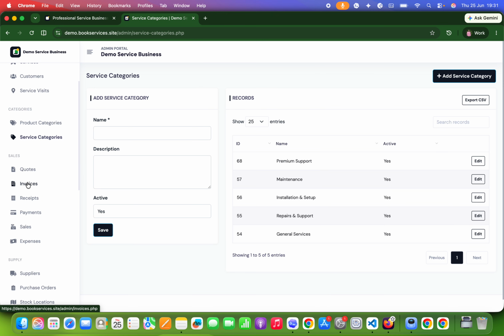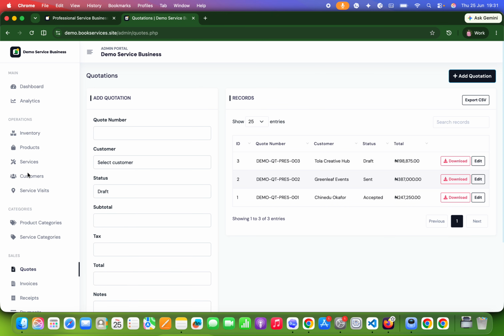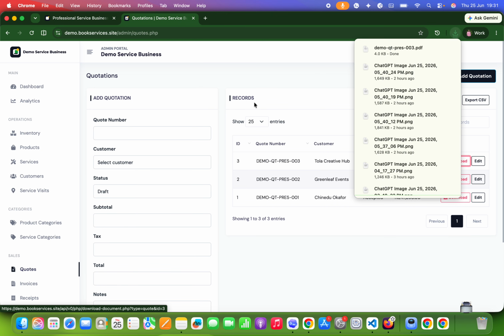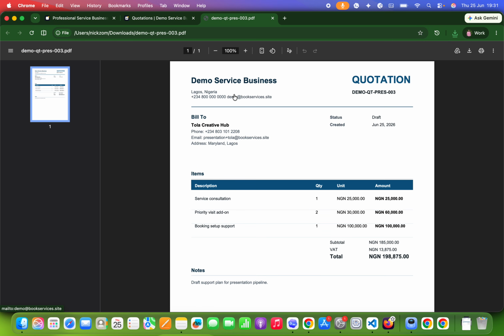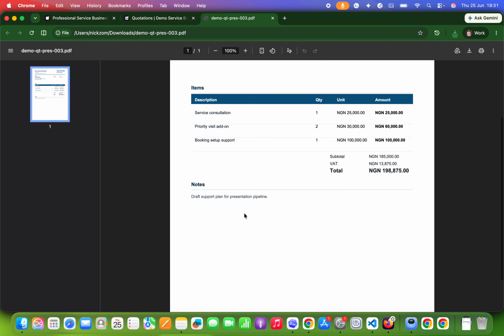Now, under the quotes, you can present your quotations. You can also download this in PDF format, and it is going to be able to showcase your business and the full details.